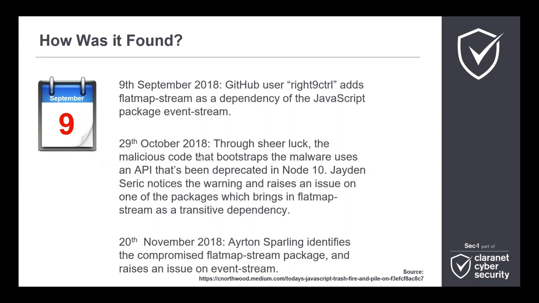And then on the 29th of October, so over a month later, and it was actually through sheer luck, I looked at the technical details of this, and it really was, because the API that the malware uses is being deprecated. So Jaden Sarek noticed the warning, raised an issue, opened up a ticket on GitHub, and that triggered other people starting to look into issues potentially with this particular thing.